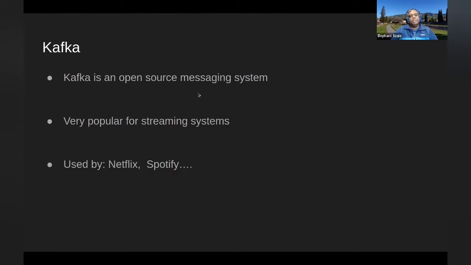Very popular. I've been doing a lot of Kafka training this year. Interestingly enough, Kafka seems to be finally making its inroad into enterprises. I've been doing a lot of training for banks, insurance companies, and media companies, teaching them Kafka because they are adopting Kafka at a very, very fast rate. So Kafka is here to stay. It's a very, very popular system.